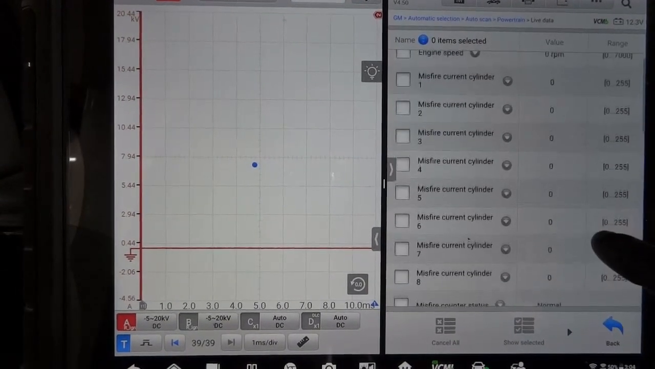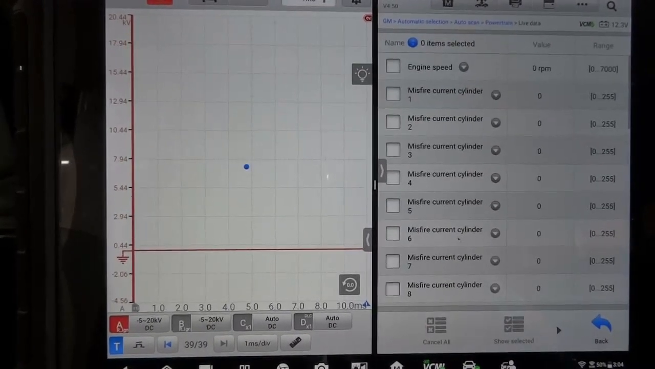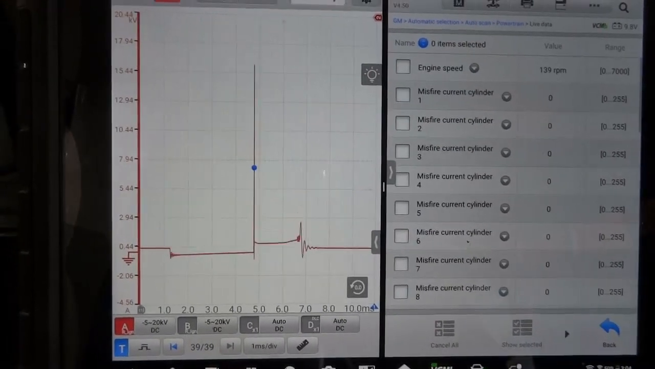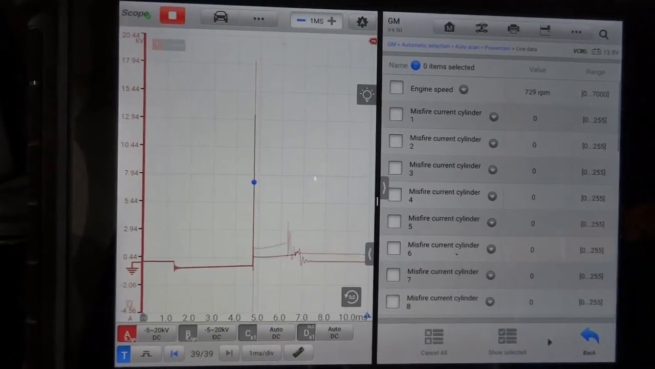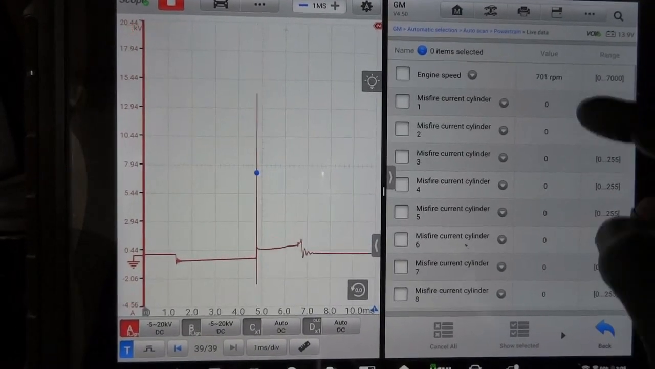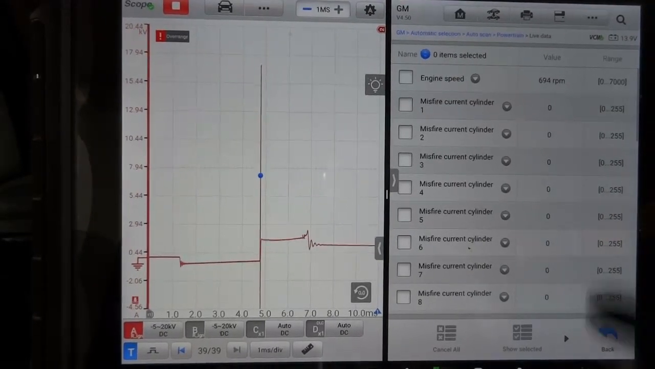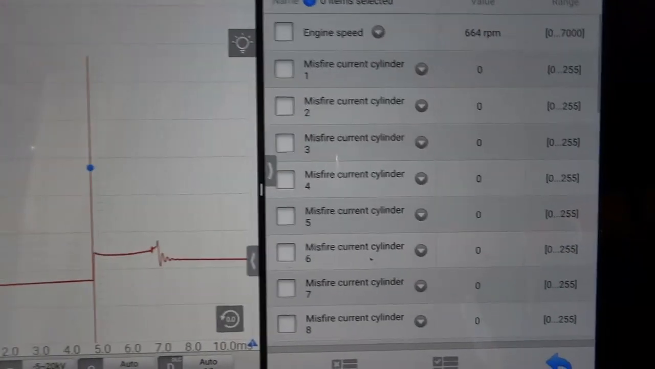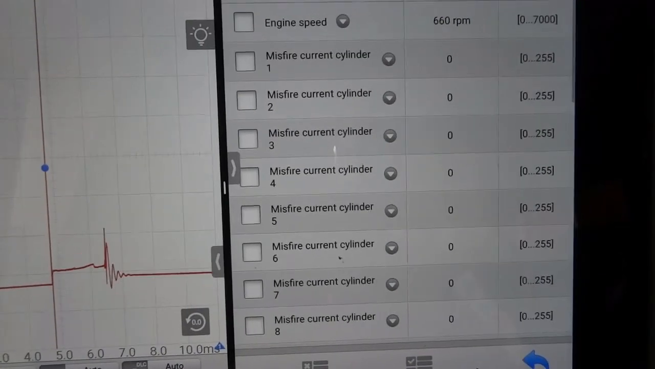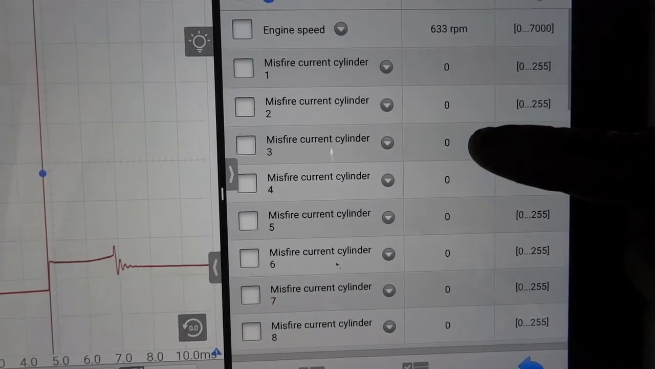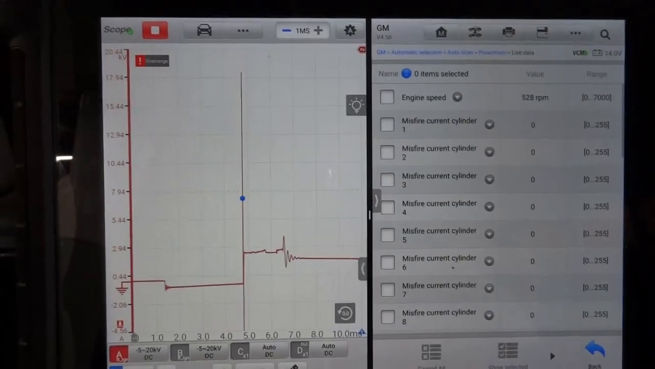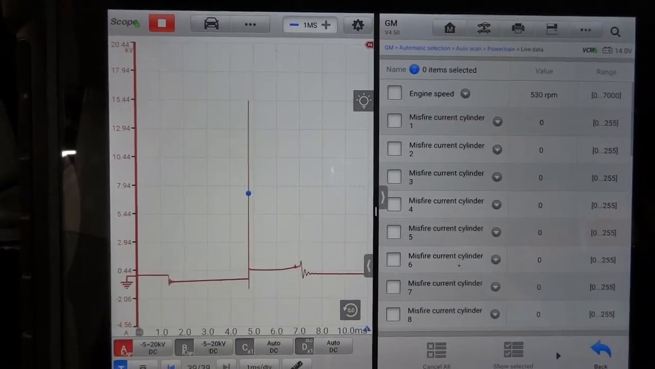This buzzer is annoying, so I'm gonna start the engine. So right there, this is cylinder number 4. Everything looks good. Our misfire counters over here are not counting anymore. Remember before we had counts on cylinder 4 and 3. All right, so I'm gonna turn off the engine now so we can wrap up this video.